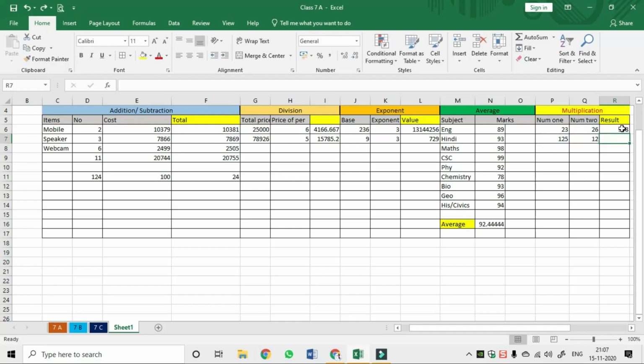Otherwise, what is mandatory? The condition is that the numbers must be in the same column. For example, I am writing another number. See that, take your mouse to the corner and just drag it across the next columns. No need to enter any value, just the drag and drop method.